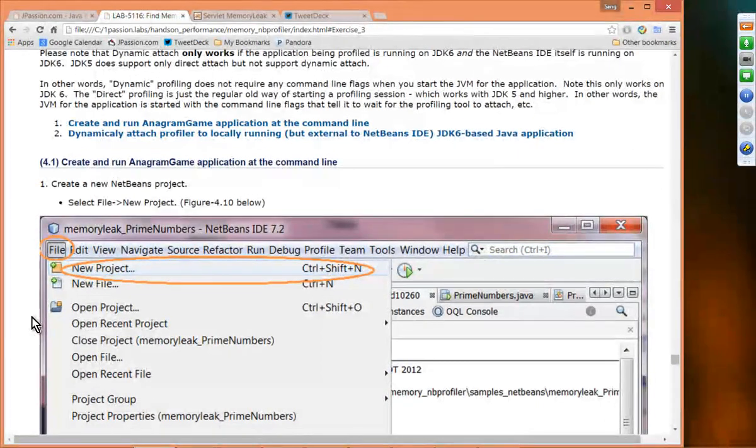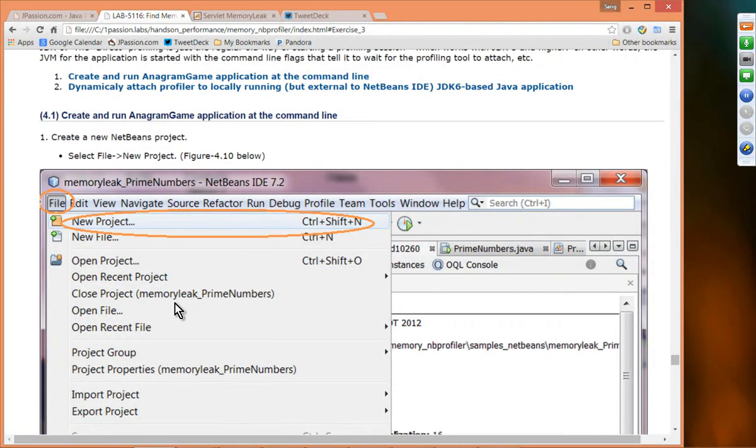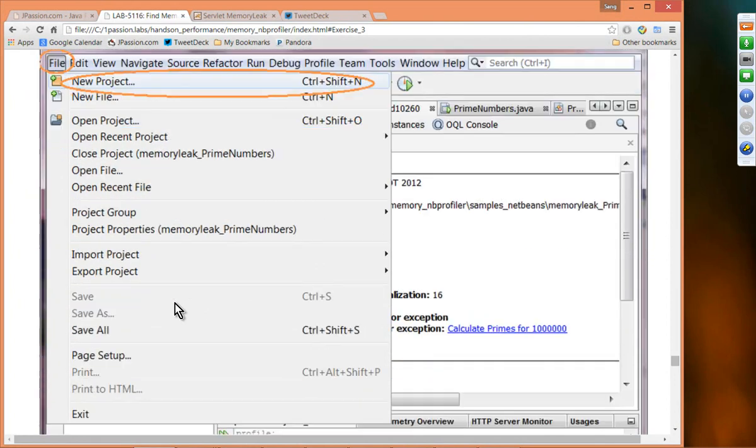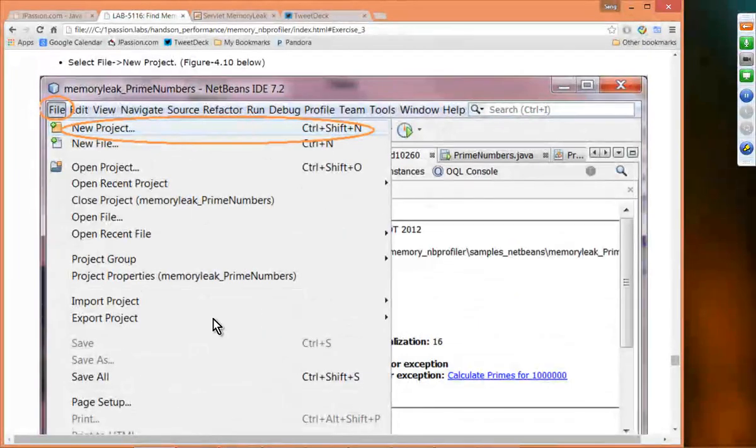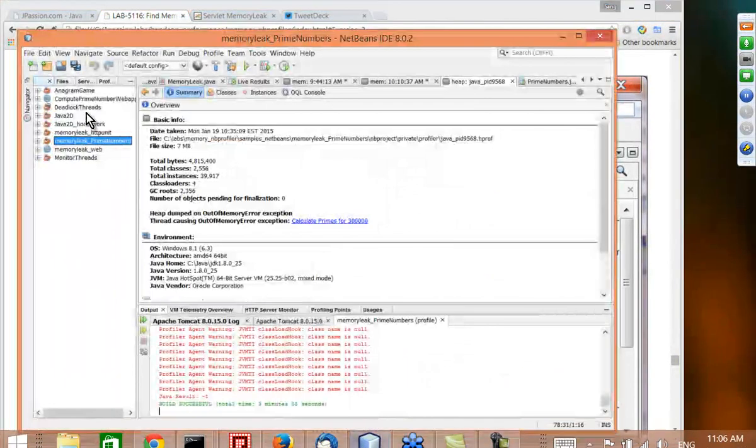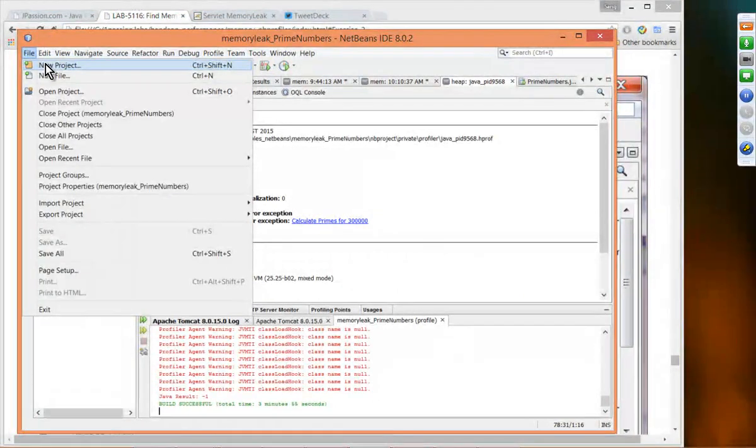So basically, we are going to simulate an externally running application. So we're going to actually create a Java application that comes with NetBeans. NetBeans comes with a bunch of sample applications. So here we are going to create the anagram game application. So you're going to create a brand new project. So let me just show you how to do it. You're going to create a new project.